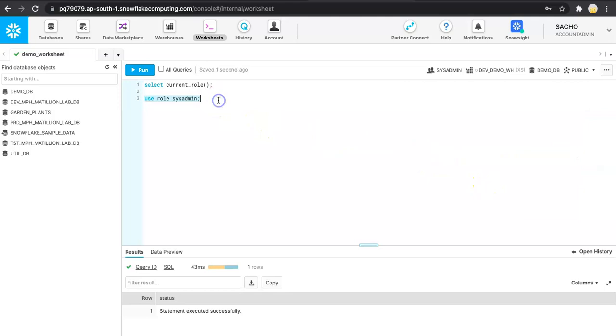Now if I run a query saying create table ABC, in which database and schema will this be created? This will be created in the demo database in the public schema. But if I say create schema demo schema, then demo schema will be created, and demo schema becomes my current schema. Then when I run this query, it will create the table in demo schema.